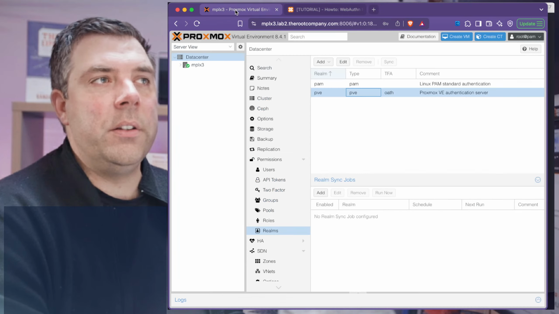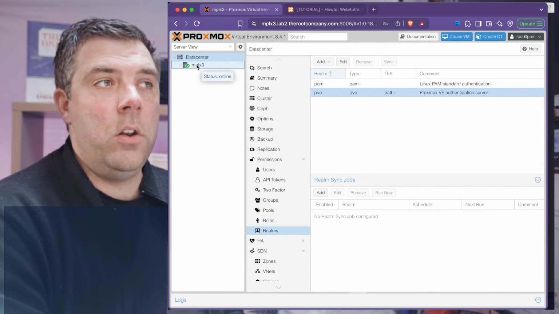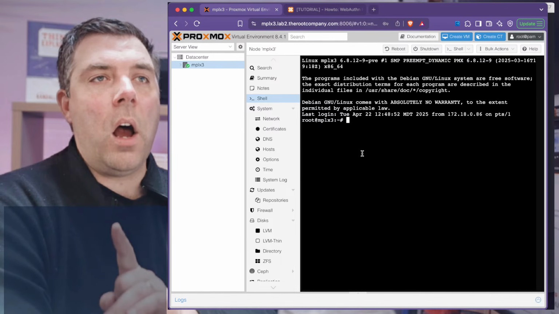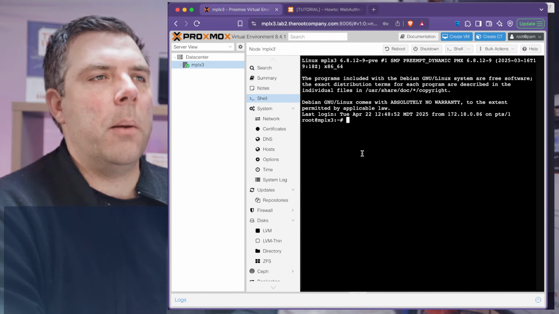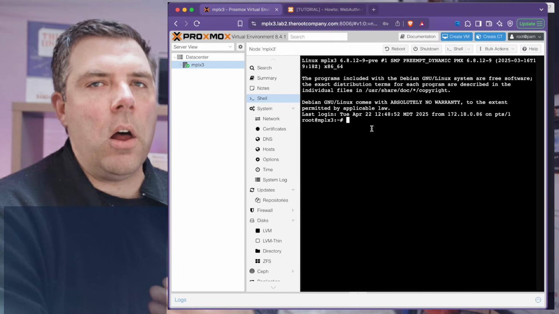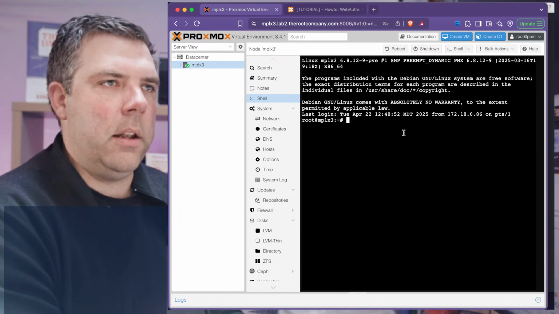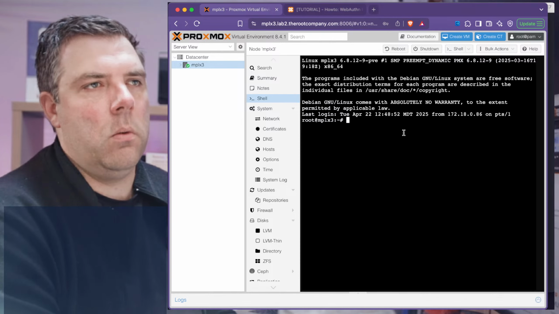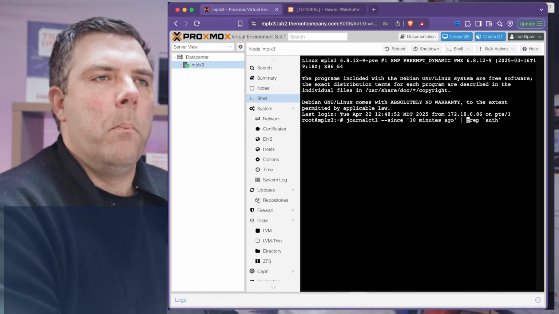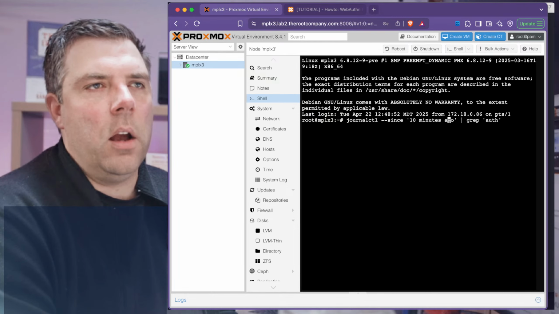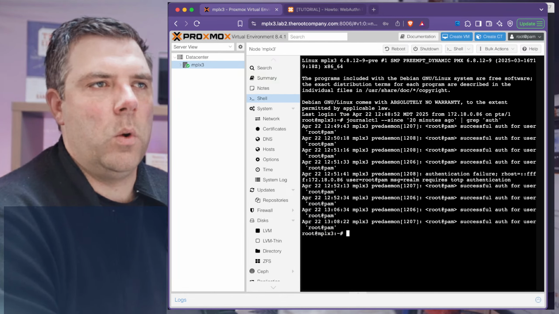We're going to go over into the shell. So down at the node level, we're going to go into shell. And one other thing, we'll talk about this when we talk about users, but I'm logged into the shell automatically because I'm using a PAM account and I have privileges to it. You don't always get that. But journalctl since 10 minutes ago, grep authlog. Let's make this a little bit longer, 20 minutes ago.